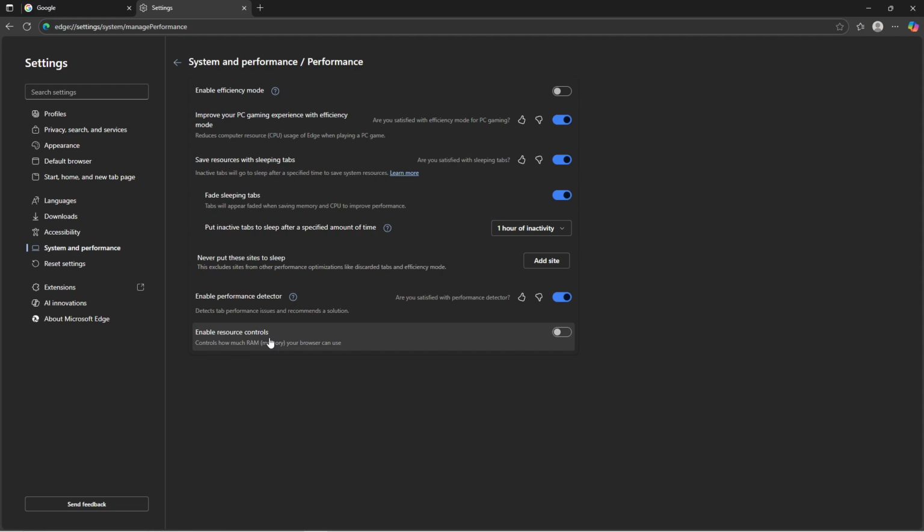To activate this, simply click on the toggle located to the right of Enable Resource Controls. You'll see it shift in color, indicating that it is now turned on and active. And just like that, you're done.